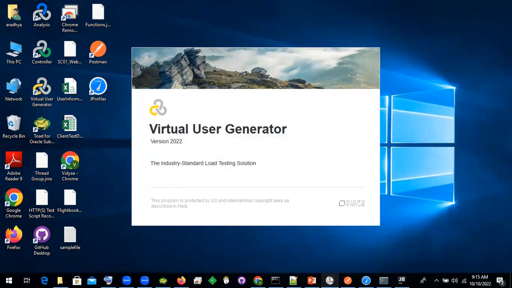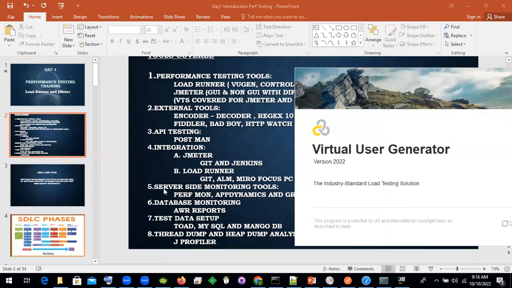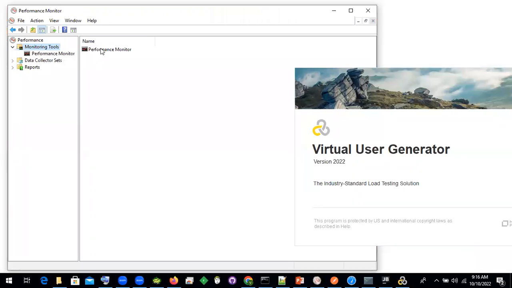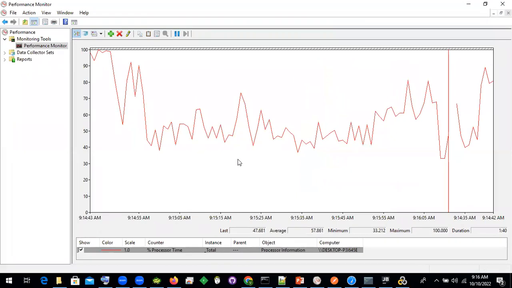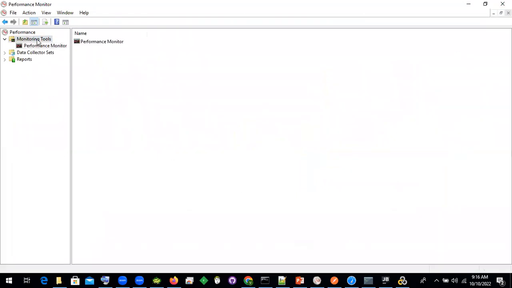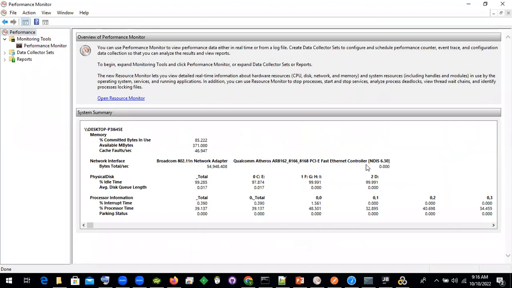And before going to that, I will open another one. So server side monitoring, as I said, right? Perfmon. This is the Perfmon we can use for monitoring, performance monitoring collection. So you can see here how the CPU was, how the memory was, and how the performance of the particular server machine was while executing the test, right? So how much percentage of bytes are in use and available bytes, cache, everything.